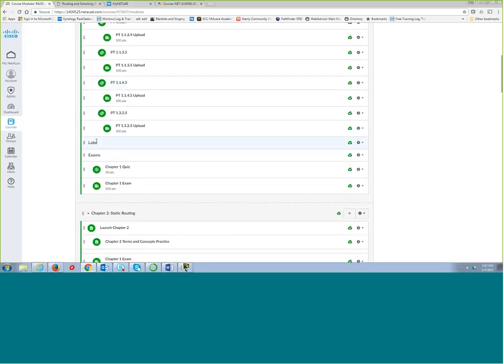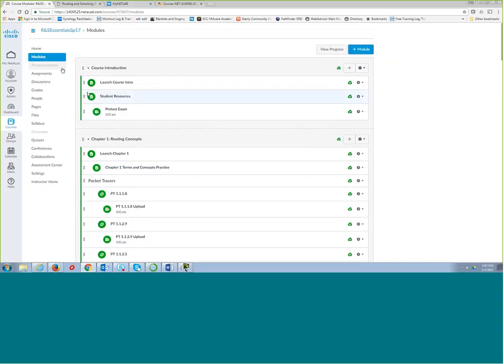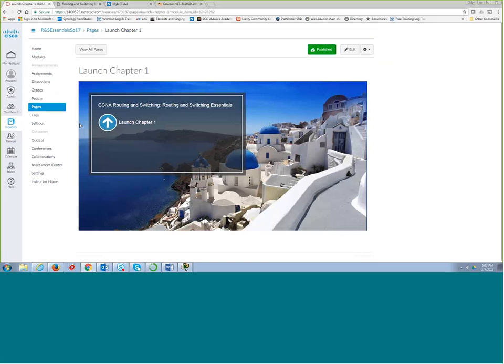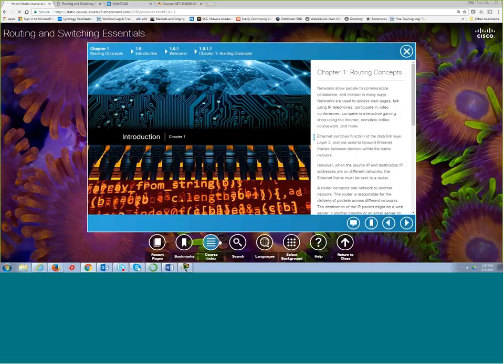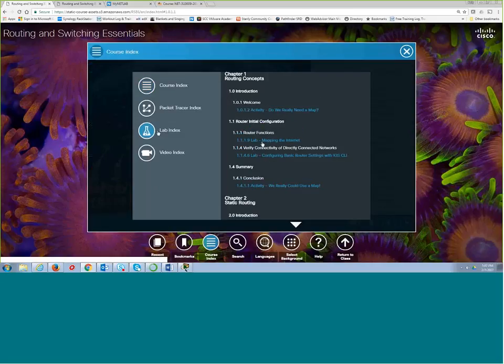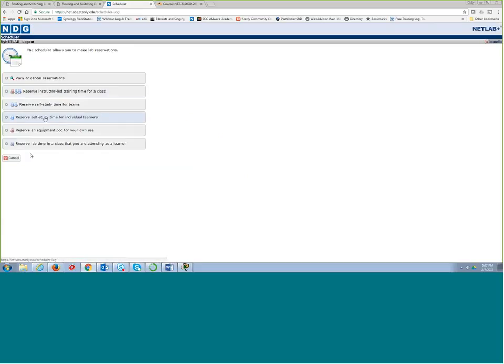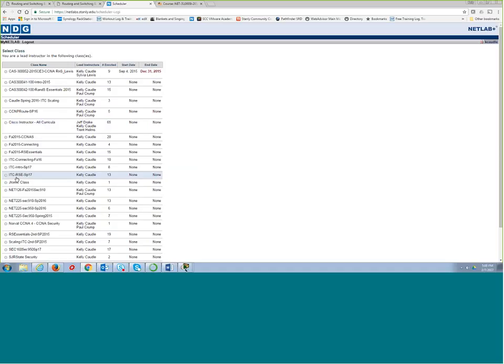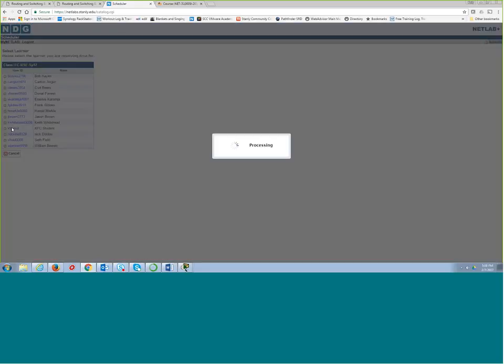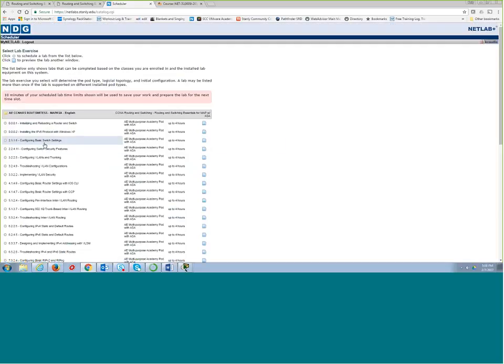So the next thing will be labs. Right now I don't have the labs for Chapter 1 in, because as we look at Chapter 1 and our labs right here, if I go to Course Index, you'll see that our lab index shows mapping the internet, basic router configs with iOS GUI. So 1146. If we go over here to NetLabs, and I go to schedule my student account, and by the way, you're in a NetLabs class called ITC RSE, Routing Switching Essentials SP17. So I click my student account, and I go to do a lab. You'll notice there's no 11 whatever.